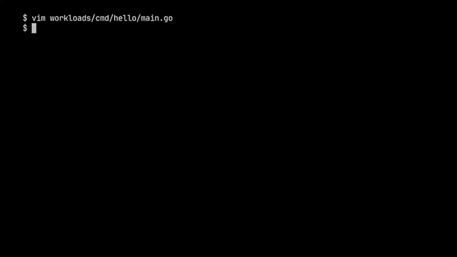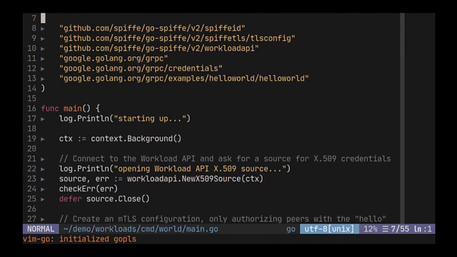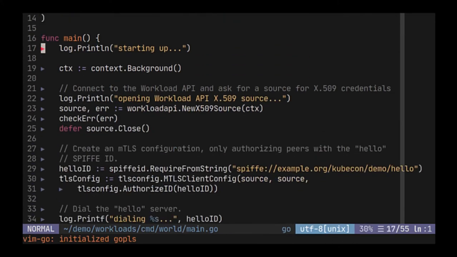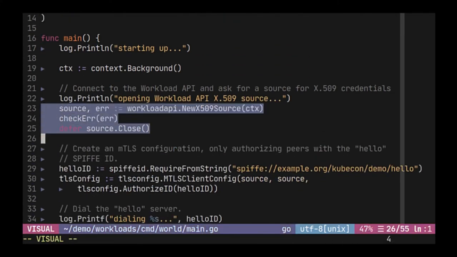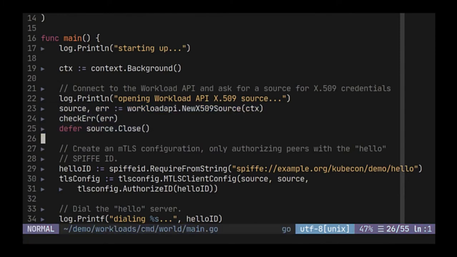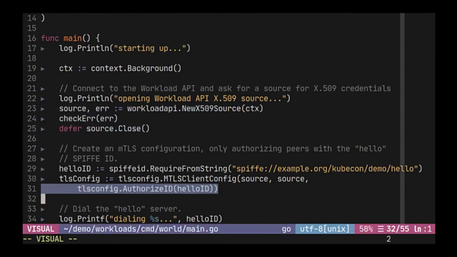Next up, we've got the World service. The World service is a client of the Hello service. Like the Hello service, it obtains automatically rotated service identity and X509 routes from the SPIFFE Workload API and establishes mutually authenticated TLS with the Hello service. The World service only authorizes the peer if it presents the proper Hello service SPIFFE ID.